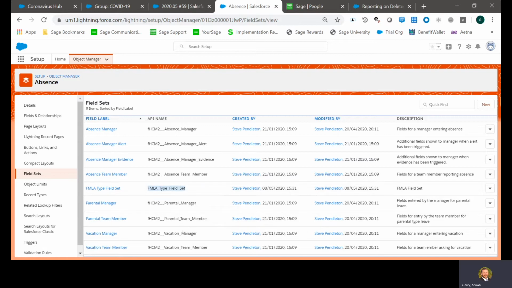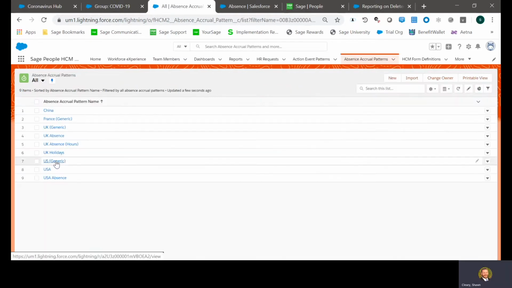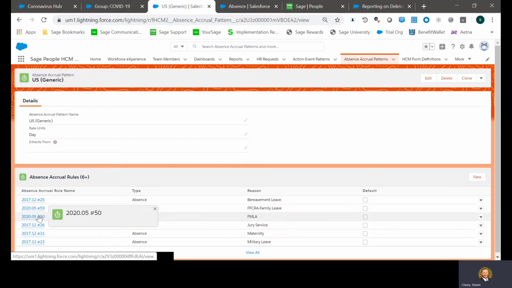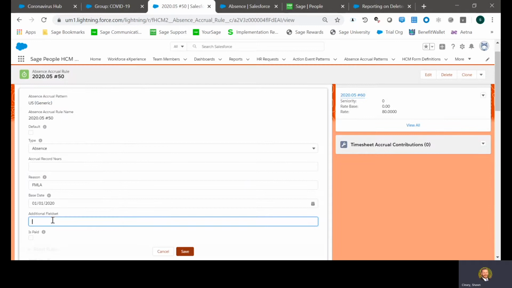So now that we have that, we're going to go to the absence accrual pattern that your FMLA rule applies to, which is the US generic for me. Find our absence accrual rule for FMLA. And we're just going to go to the additional field set field to tell this rule to look at this field set when displaying in the WX.